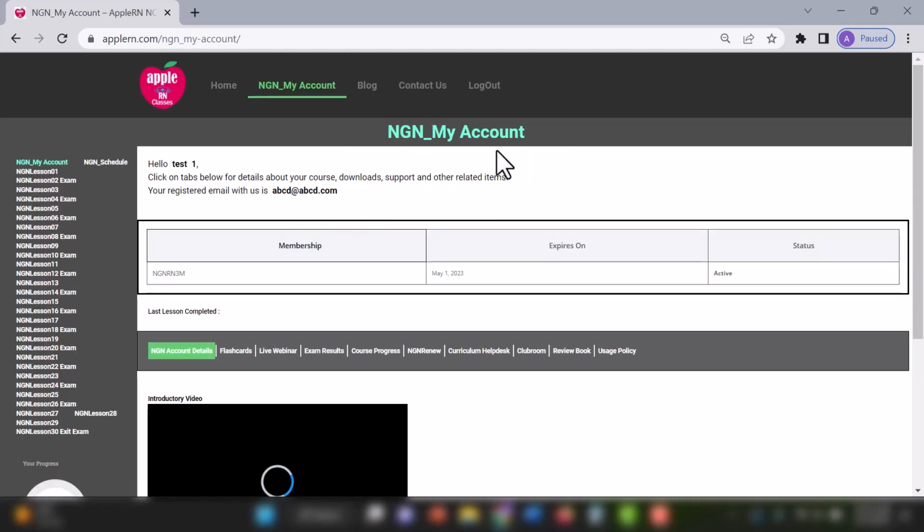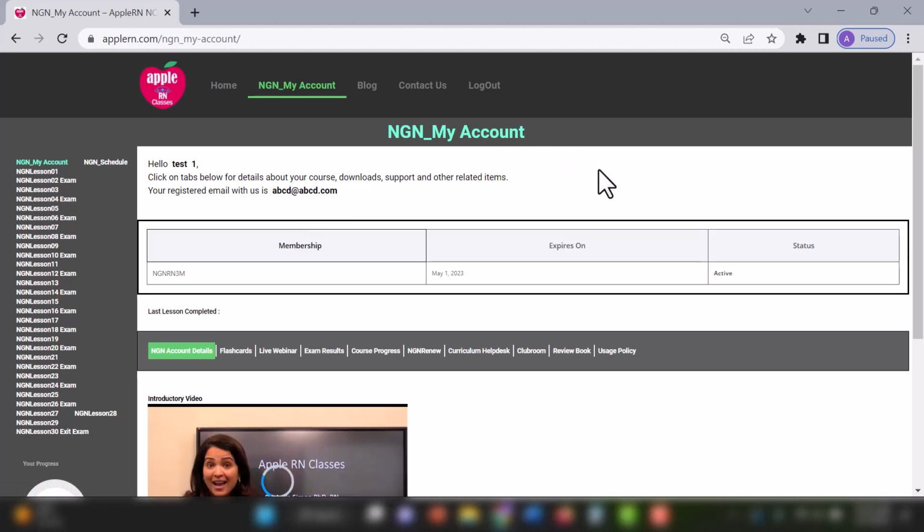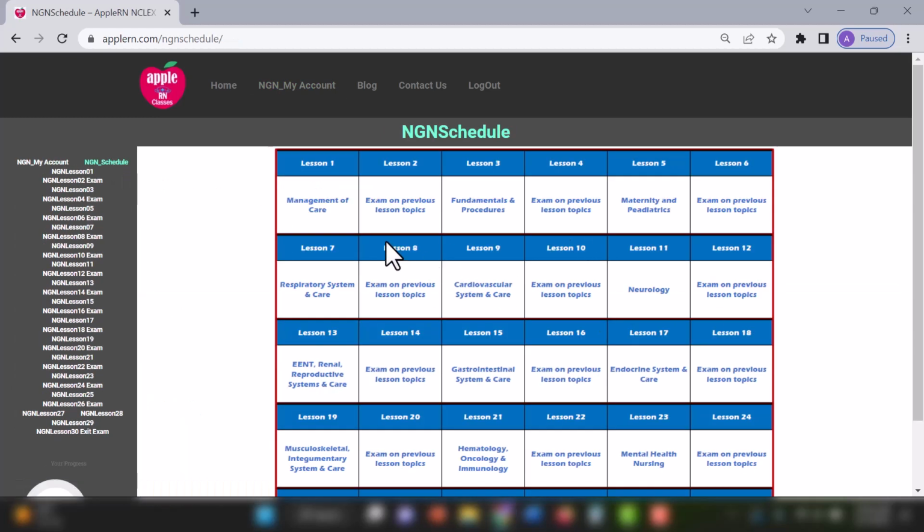And then this will take you to your account page. This is your My Account. As long as it is active, you should be able to see all the lessons on your left hand side. And here on the left hand side, you can see your account, and it says NGN schedule. So if you click on the schedule, it will tell you what things you are going to see.